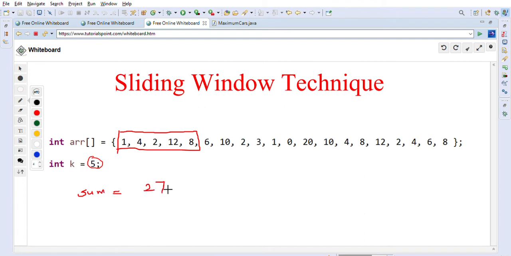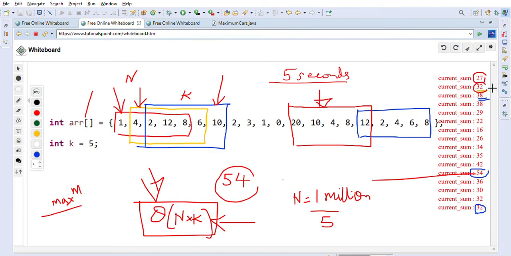After we calculate this sum of 27, the next time we will not calculate this whole thing again. We will just take this next number and add it to our 27, and subtract the first number. So we added this and subtracted this, basically subtracted 1. So it is 32. As you can see, I just wrote 32 here. This is how it comes.